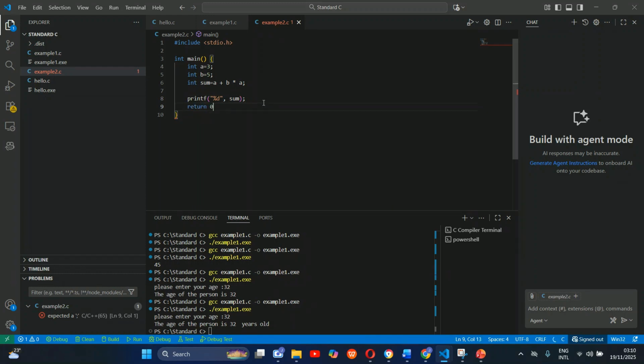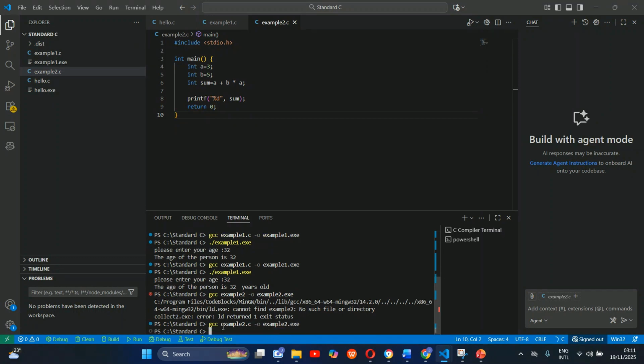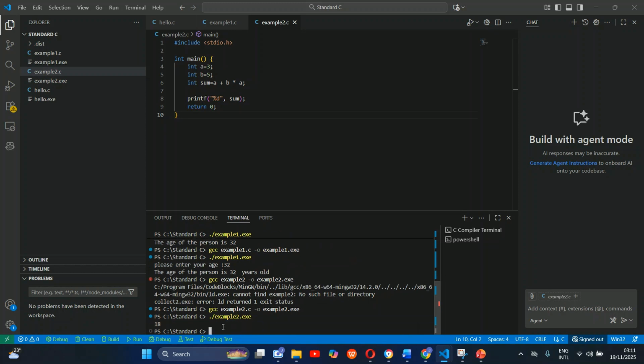Return 0, right? So let's compare this. We have the GCC example 2, the output example 2, the exe. Okay, I did something wrong here. GCC example 2.c. Then we run example 2.exe. 18, right? Now let's look at this operator precedence again.